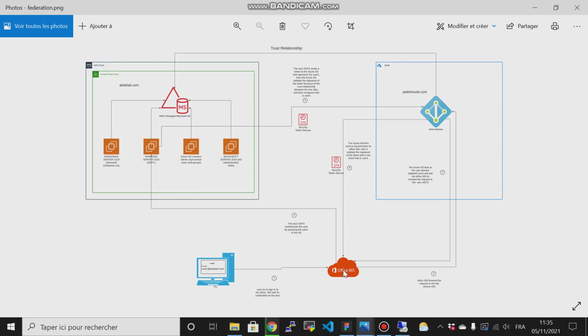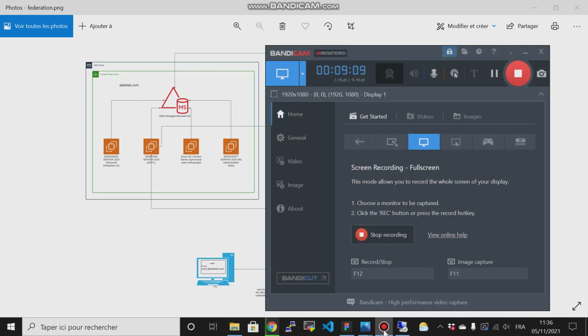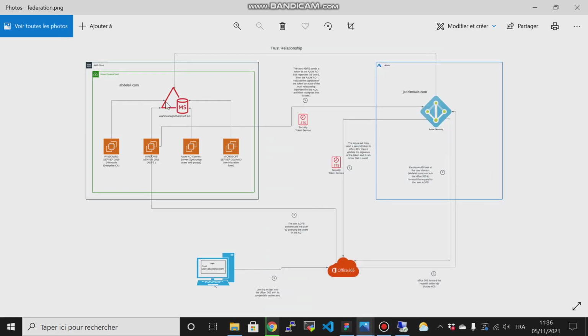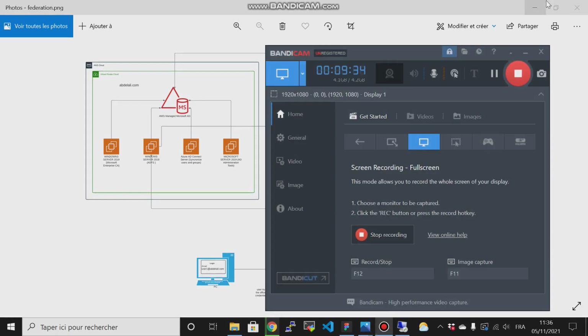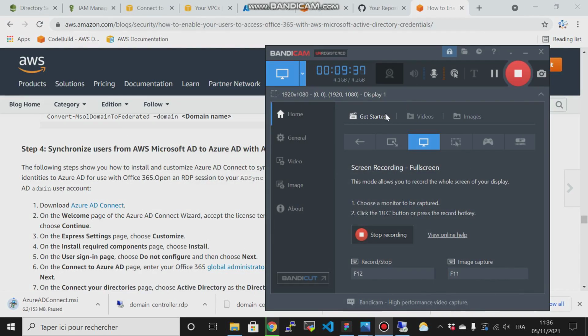Then when Office redirects that request, the AWS Managed Microsoft AD will generate a security token that will contain the information about this user, and it will send it back to the Active Directory, and the Active Directory will generate another token and send it back to Office, and Office will know about this user that is in this domain, and it will allow him to authenticate. So I hope that you have understood what I tried to explain to you.